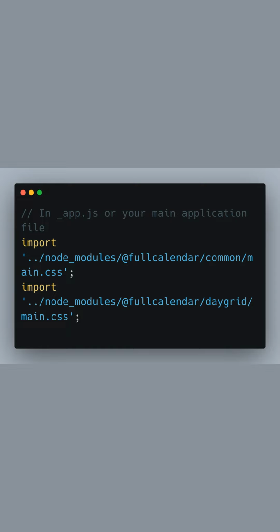To ensure our calendar looks as it should, we need to import FullCalendar styles. Add these import statements for the main CSS and Day Grid CSS files at the top of your _app.js file or your main application file. This integrates FullCalendar's default styles into your Next.js app for consistent and correct styling.